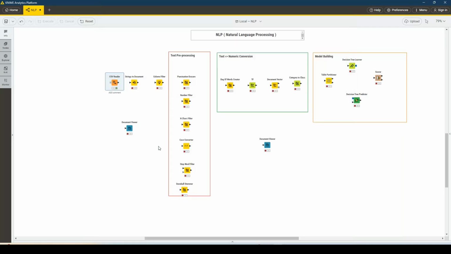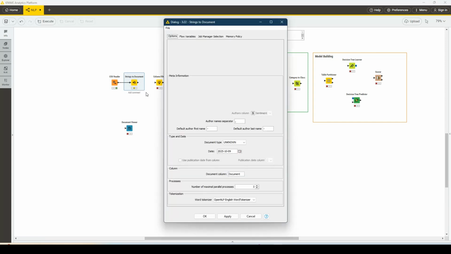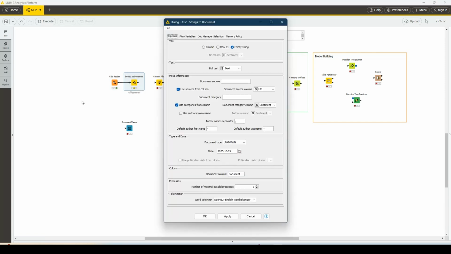So let's see what are the steps that are needed in the NLP processing. The first step is to convert this text into a document. For that we are using a string to document node. So by using the string to document node, we are converting each row. Each row has got a review comment, right? So each of the review comments is getting converted into a document along with the metadata.